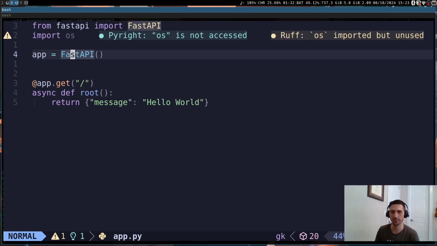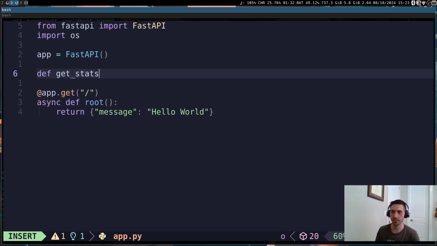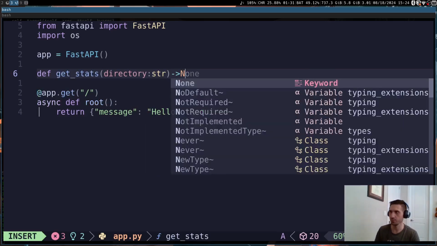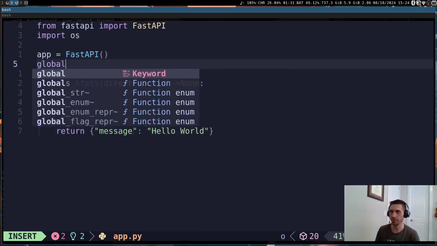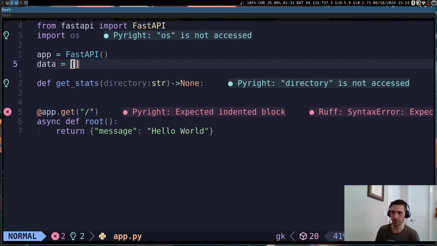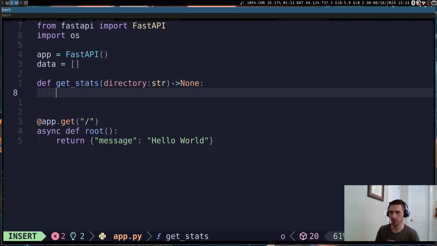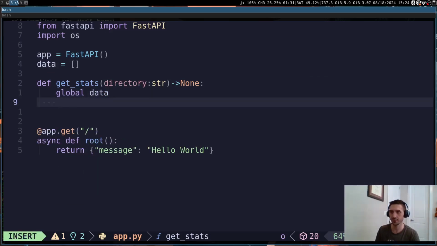We're going to call this get_stats. It takes one argument, which is going to be directory of type string. On this, we're actually not going to return anything, so we'll put a return type of None. Then we want to use the global data. The reason we're using global data is because we don't have a persistent database on this application, so we're just using a global state, which typically you don't want to use. So we'll say global data to reference the data, and then we're going to wipe clear the current data state if there is any.